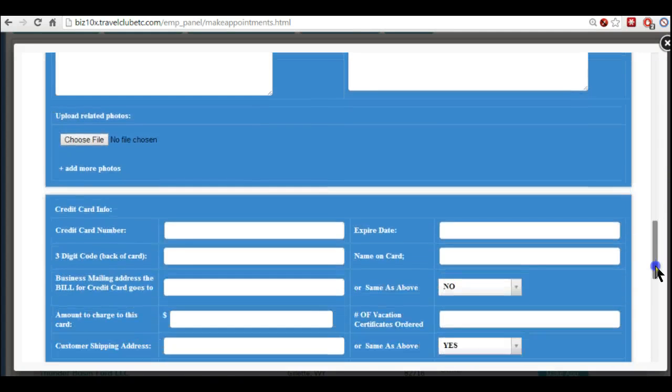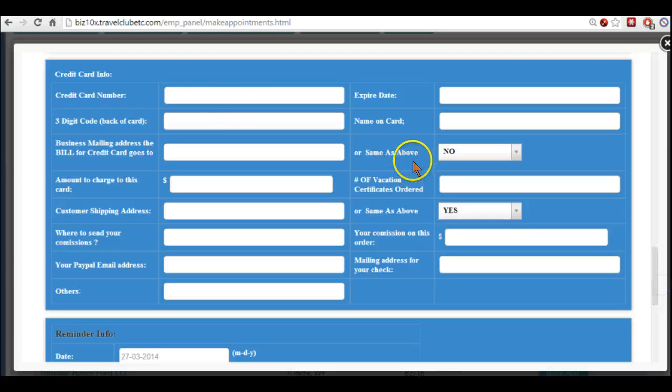Okay, we're going to go to the next box, the credit card information. Credit card number, we don't need to know whether it's Visa or MasterCard. A Visa starts with 4, a MasterCard starts with 5, American Express starts with 3. Anyway, it's 16 digits, 4, 4, 4, and 4.